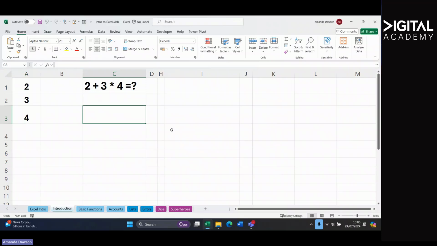So in here, I'm going to do the calculation. So we always start with equals if we want Excel to work anything out. Otherwise, it's just going to do what it did in here and give me whatever I type in. So equals is our way of telling Excel, I want you to calculate something. And then I'm just going to type 2 plus 3 times, which is the asterisk, 4. When I press enter, Excel will do that calculation for me. So there we go. Excel has told me that the answer to that sum is 14.